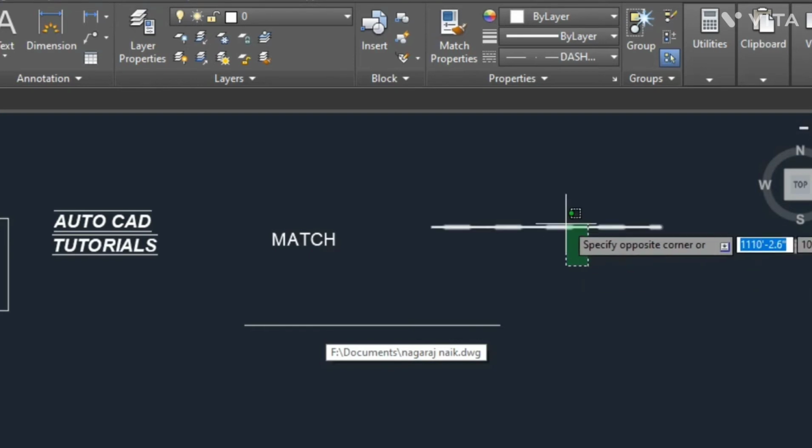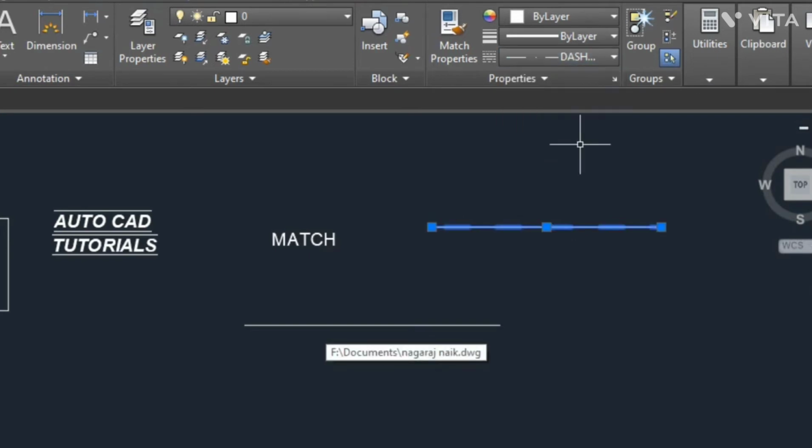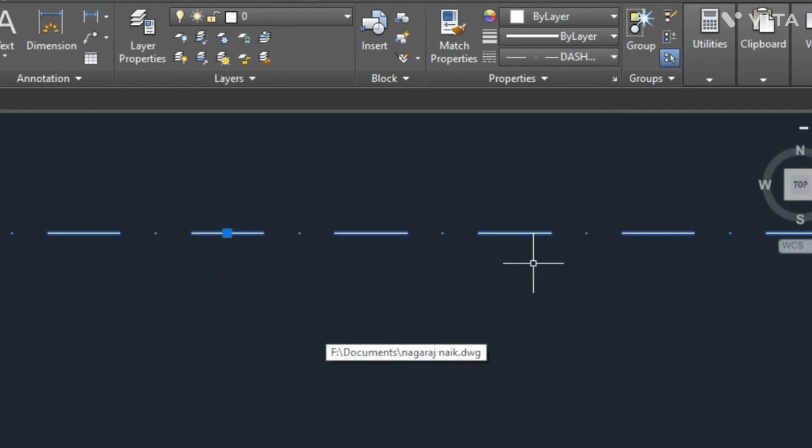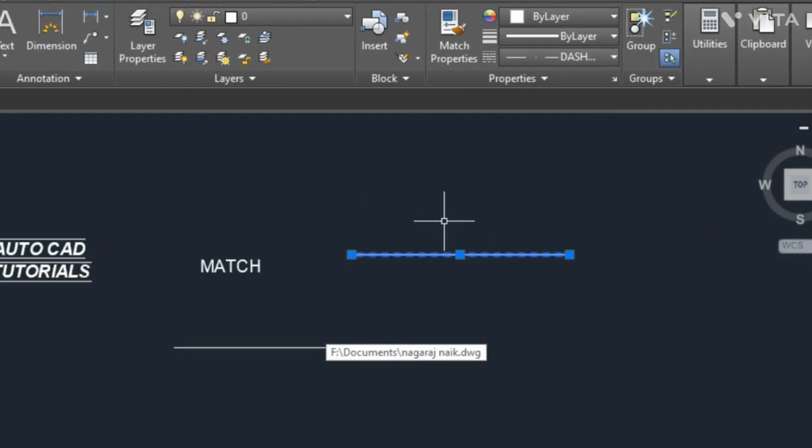See, this is a dash line. Similarly, you can select other options here, other lines like dotted lines, dot and dash lines, or you can use continuous lines according to your designs.